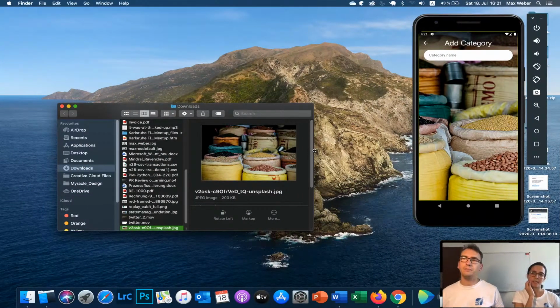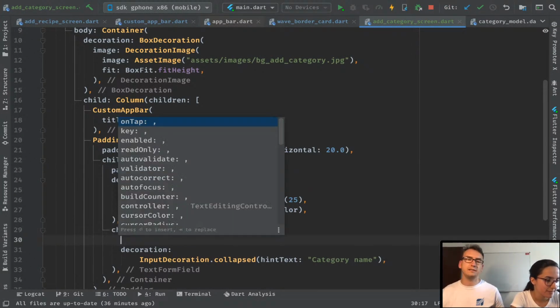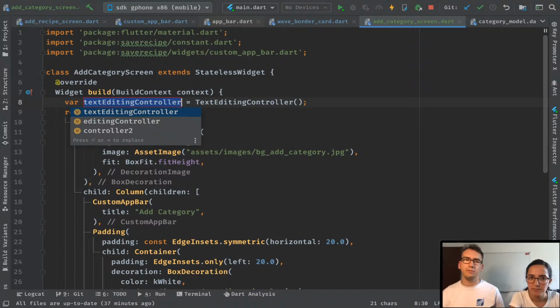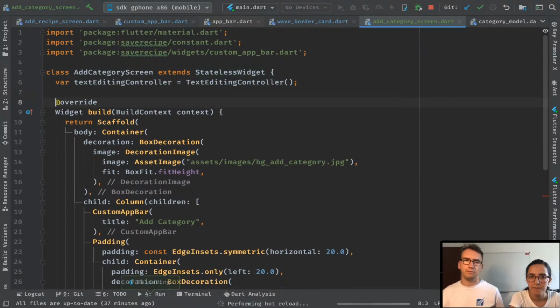Alright, okay, and I keep that for now because we want to get fast into our possibility to write some logic. Okay. So the text form field needs now a controller. And this is a text editing controller, which we initialize. And obviously don't keep it down here because we couldn't access it. We create a variable for that up here. And I think we can do it like that.